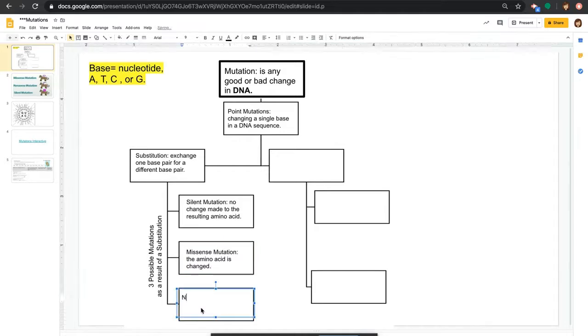The last one is the worst. This is called a nonsense mutation. And this is when you get a premature stop codon. The protein is not produced or is not as good. Okay, I know that sounds kind of weird, but let me show you what I mean with unicorns.